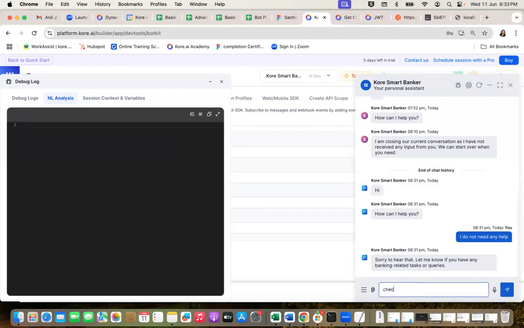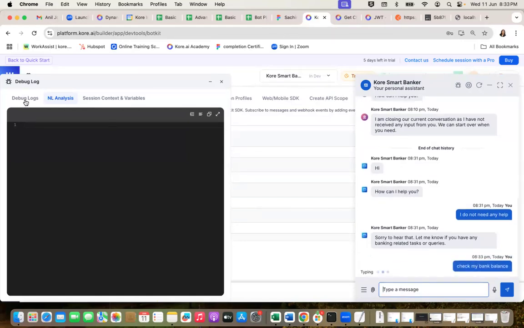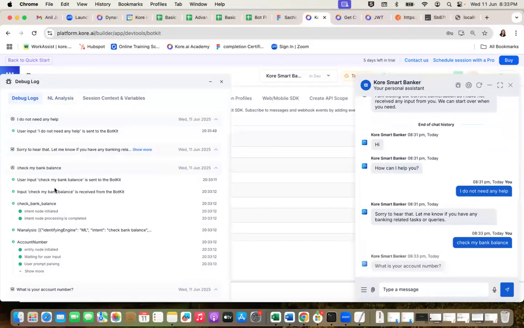On the other hand, if I say something like this, check bank balance, it will of course come to the Botkit first. But from the Botkit, you can see user input check bank balance sent to the Botkit. Input check my bank balance is received from the Botkit. Now, who is receiving this from the Botkit? The NLP of our virtual assistant is receiving this input from the Botkit. And once the NLP engine receives that input, it processes it. Now intent qualification takes place and you can see the conversation is in progress.